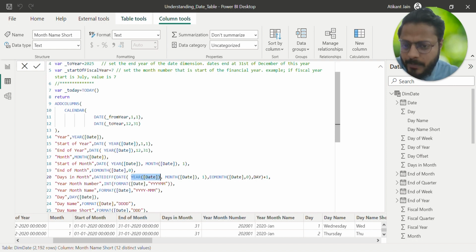Now here I've used the date function. My first parameter is year, which is given by date, so it will give me 2020 in my first example. This will give me 1, and this is 1. So this is giving me 2020 comma 1 comma 1. So the date difference between 1st of January 2020 and end of month, which will give me 31st January 2020, is 31 because the interval is day. Because 31 minus 1 is 30, plus 1, this is giving me 31. So days in month is 31 for this particular example.